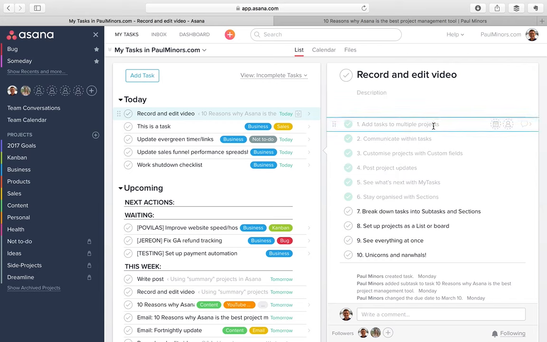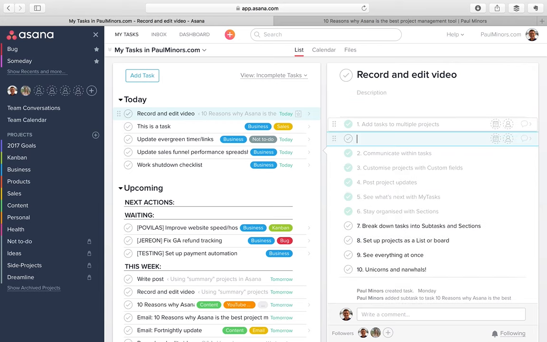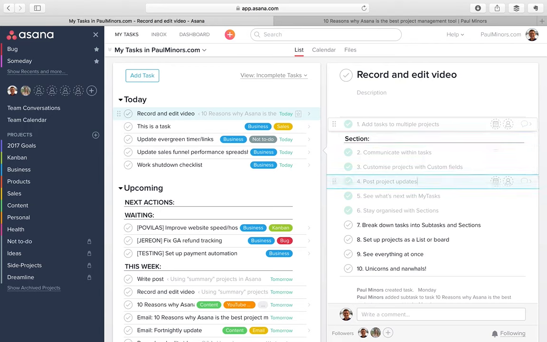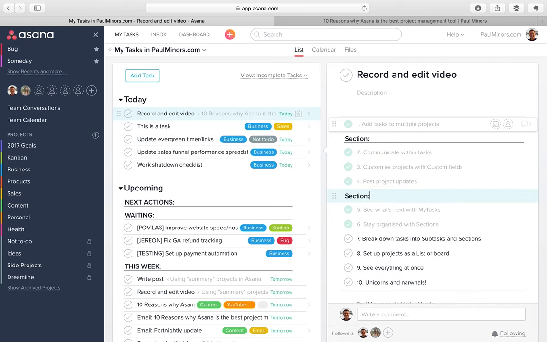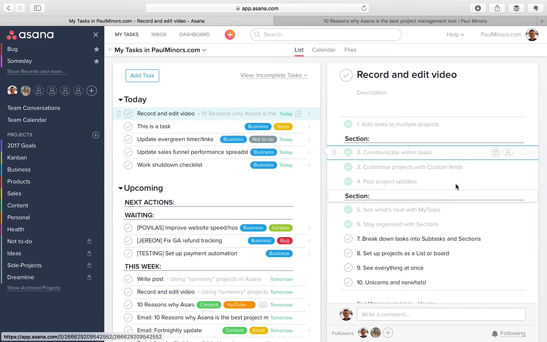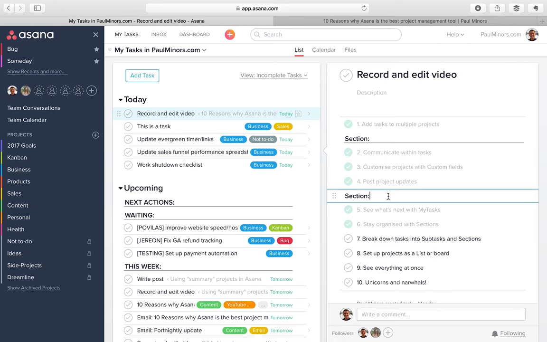And the other useful thing you can do here is use sections to further organize your subtasks. So for example, I could create a number of sections to break up these tasks even more. And this is one of the best ways that you can avoid that problem of having too many projects, by using the subtasks and sections effectively to organize everything in a logical way.